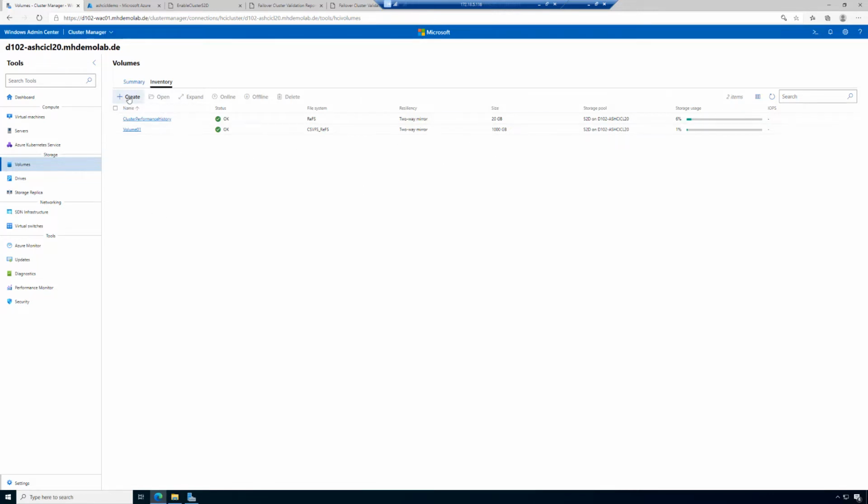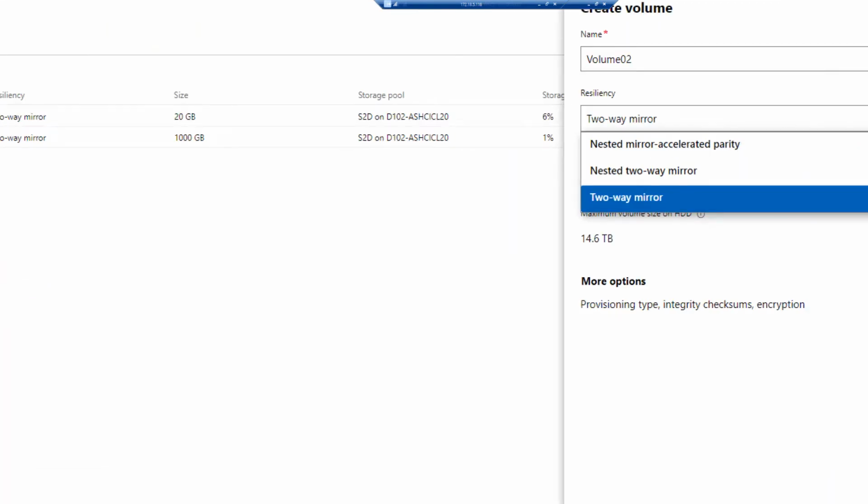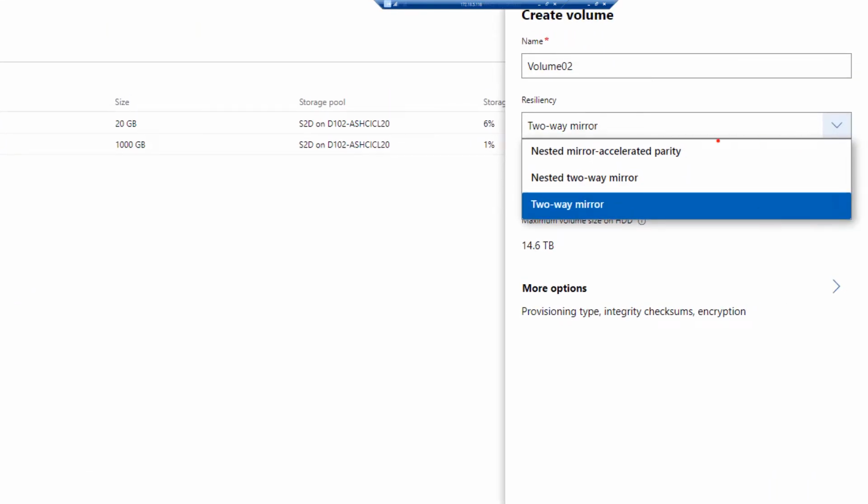Let's create another volume. Because what's important to understand, we can have different volumes with different resiliency levels. Two-way mirror, I explained to you.